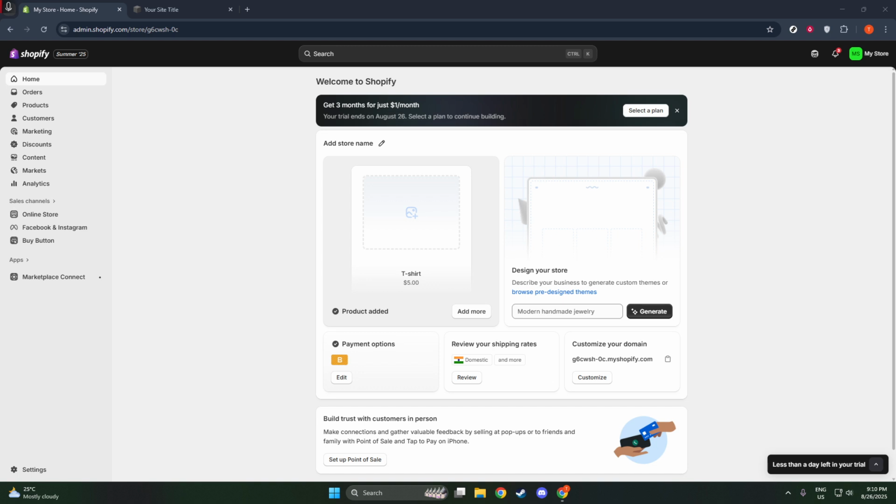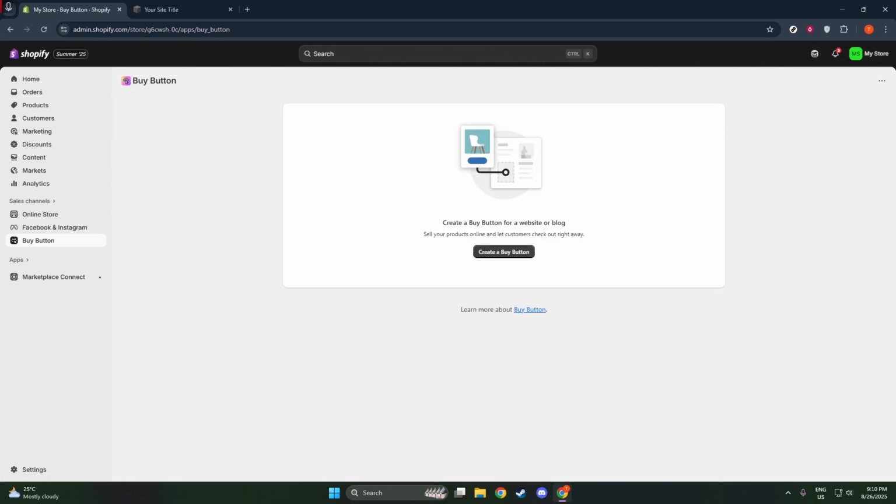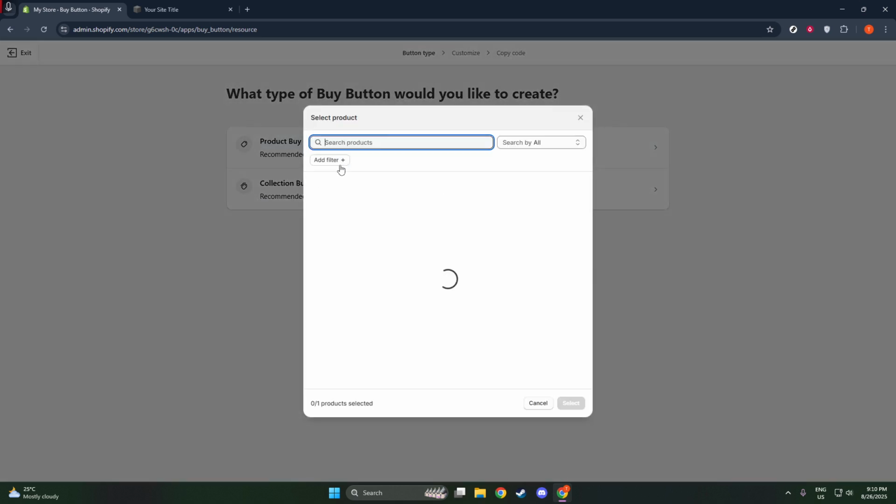Locate the Sales Channels section in your Shopify dashboard and click on the plus icon to add a channel. From the list, select Buy Button. Adding it will expand your ability to generate product links and display them outside your main store, like on your Squarespace site.